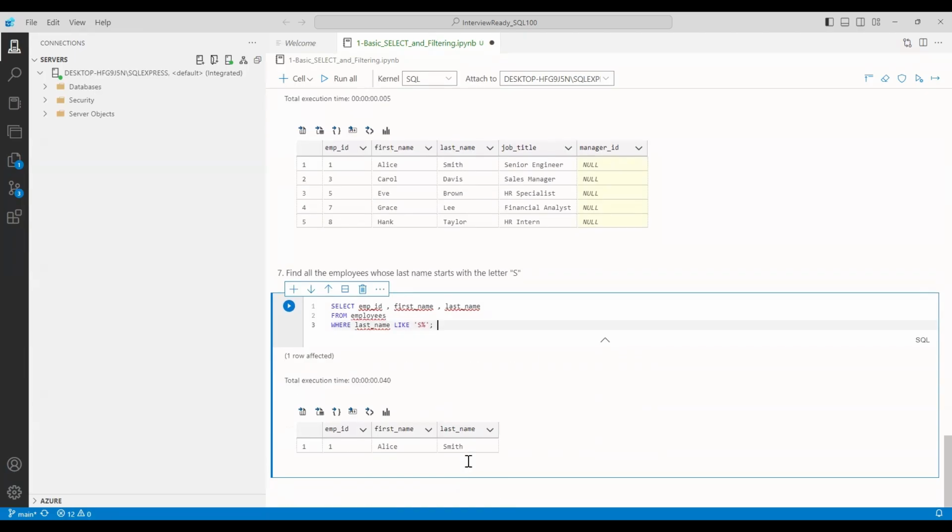Let's run this. You get Smith. There is only one person whose name starts with S. If you want to get Davis, then you can add a D, or you can get Davis. Similarly for others as well.